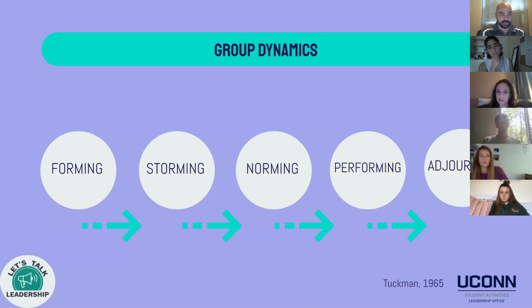Conflict arises typically in a group. That's that storming process. You're learning about each other. You're not super comfortable yet to talk about what matters truly. And maybe you're still trying to get at the values of that group.